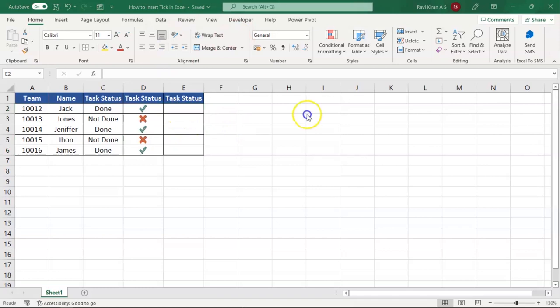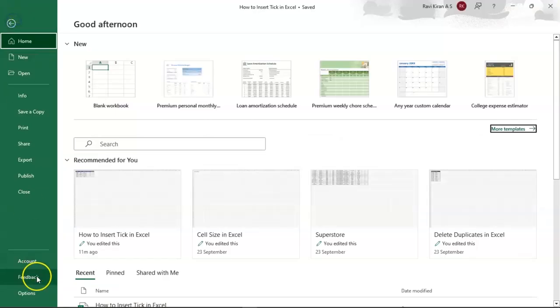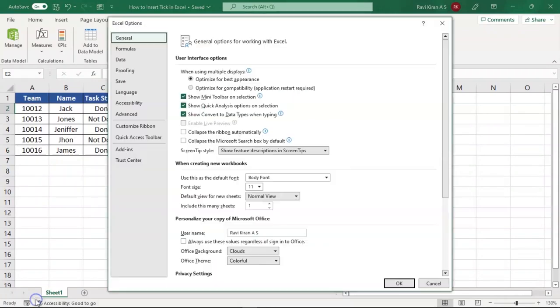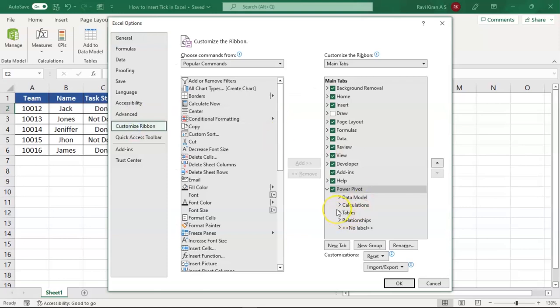Now what is the second technique? The second technique is available in the developer options. You can activate it by going into the options here, go to file, and here go to options, and here go to advanced, customize ribbon, and in here on the right hand side you will get developer options. Click on the tick box and it will be enabled.